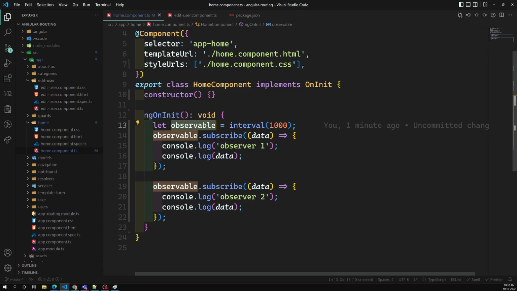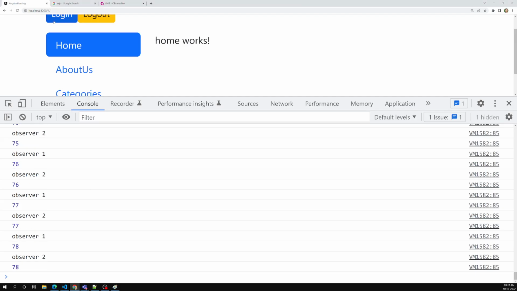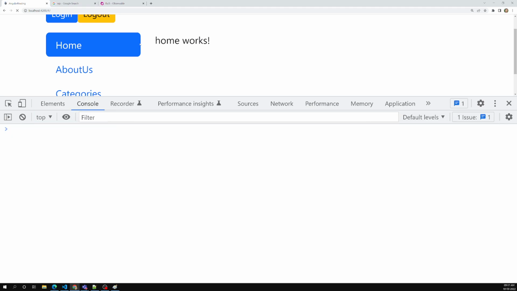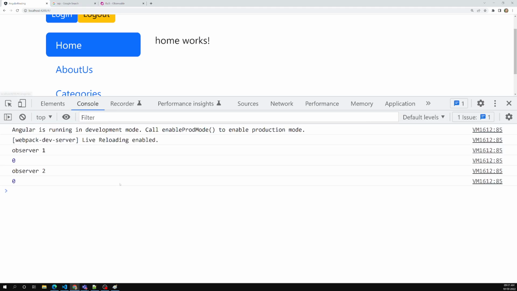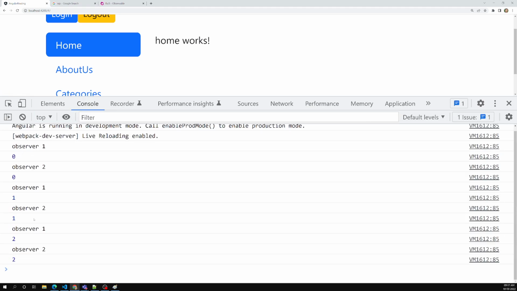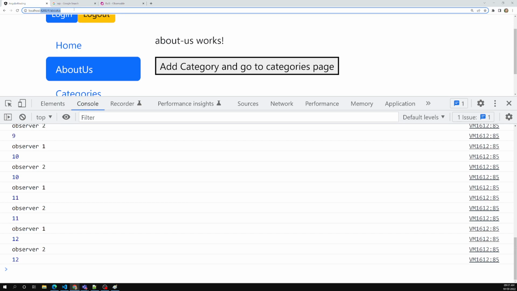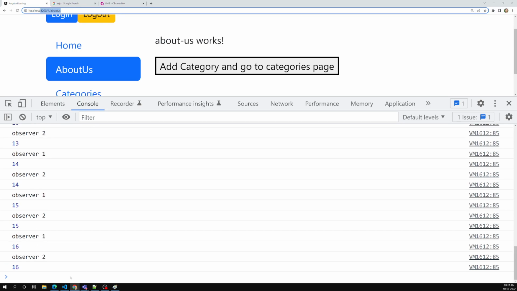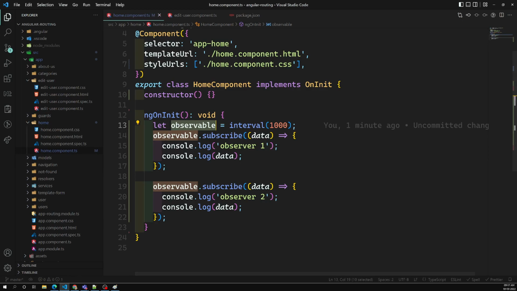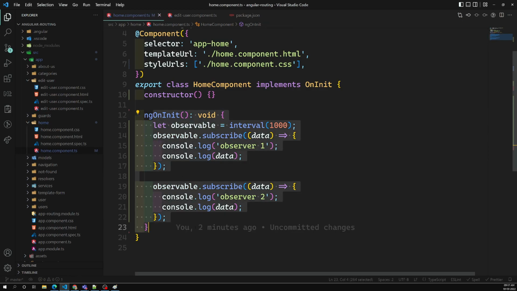Now you need to understand another concept. For example, I have refreshed this page and now I am in the home component, so that is the reason this observable has been invoked. Fine, I went into the about us, and still this observable is running. If you look at 6, 7, 8, 9, 10, we are not in the home component, but still the home component logic is executing. So this is the home component, but still these observables are executing.